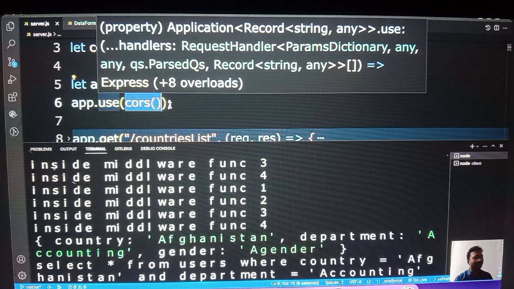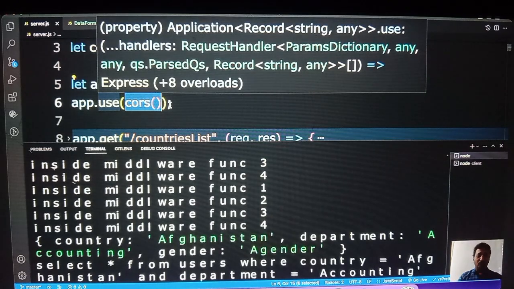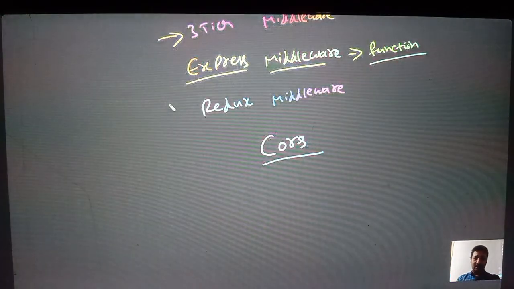Understanding what I am saying? That's what is happening here. Likewise, there are so many ready-to-use middleware functions. One more is called Morgan.